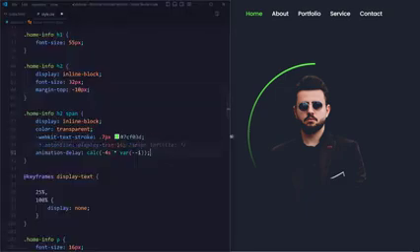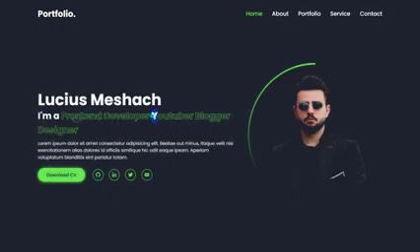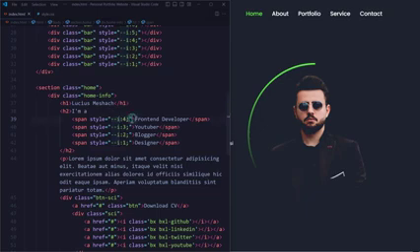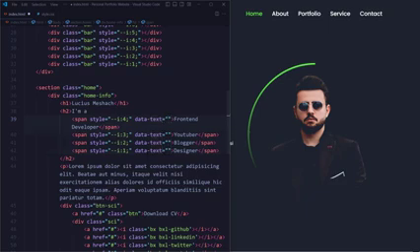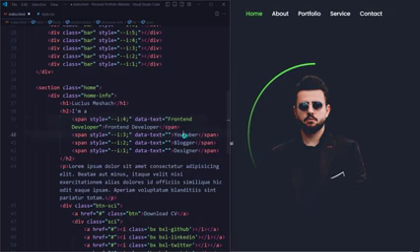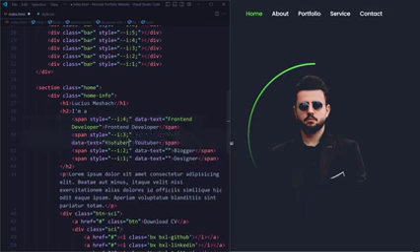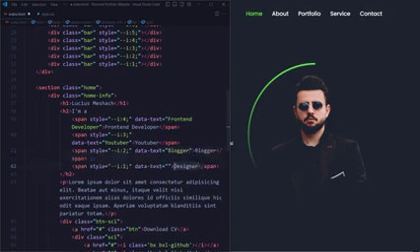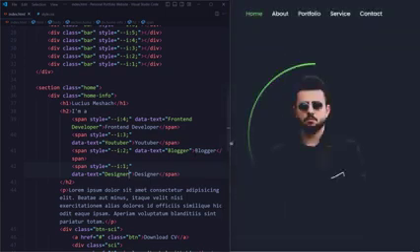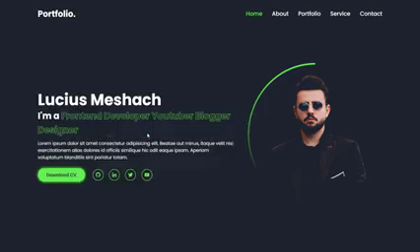Comment out or turn off this animation property first so that the animation does not run. Then create a data text attribute whose value is the same as the existing text: Front-end developer, YouTuber, blogger, and designer. And make sure the uppercase and lowercase letters are the same as all the text. Let's take a look, and we still don't see anything because we haven't called the data text attribute.